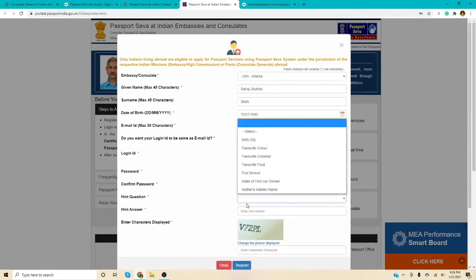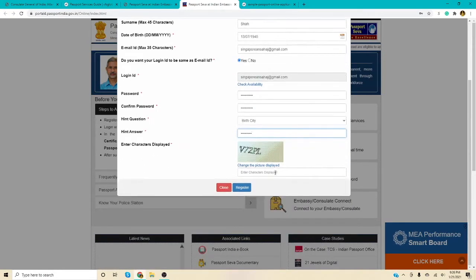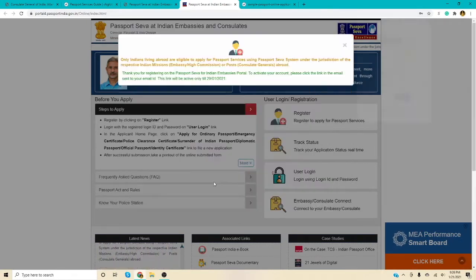The next step is a hint question, so in case you get locked out of your account or to authenticate your account, you can use this questionnaire and provide the correct answer. Now we will enter the CAPTCHA, so please enter the correct CAPTCHA. Now everything is correct, it will process our registration. So we are given additional information on this. We also should receive an email instantly now that we have activated our account.